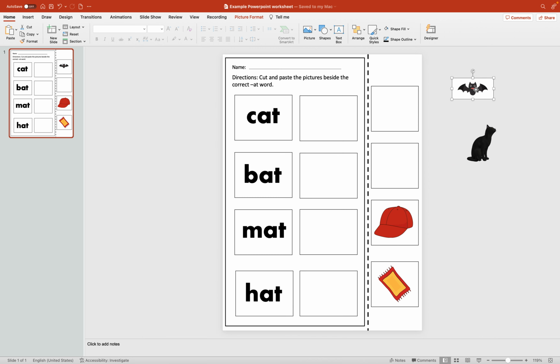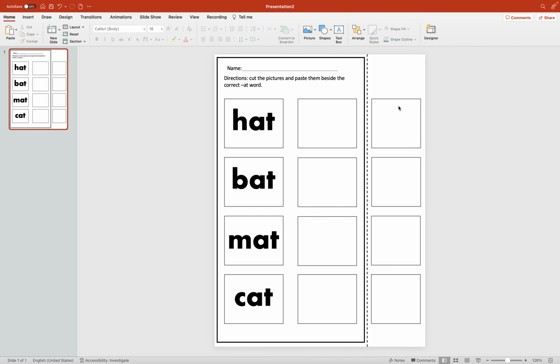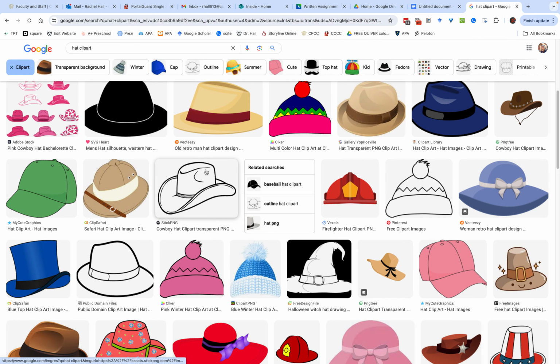But this bat, for example, has a white box around it. So the transparent setting is supposed to give you something like the cat. It doesn't always work. I put transparent on all of these and it did not work. But you can try. Okay, I like this one because it is just black and white.